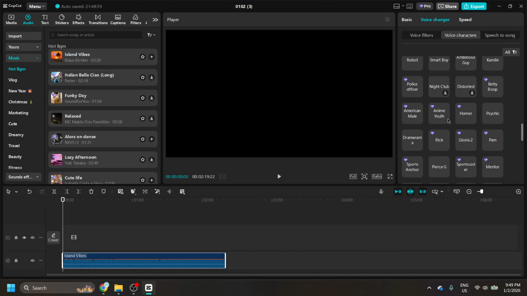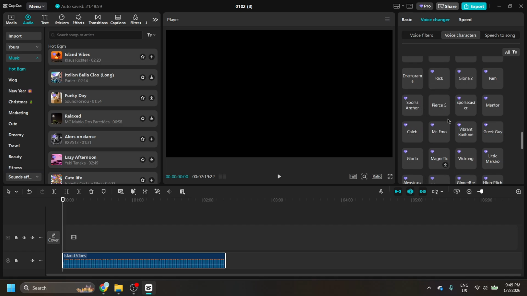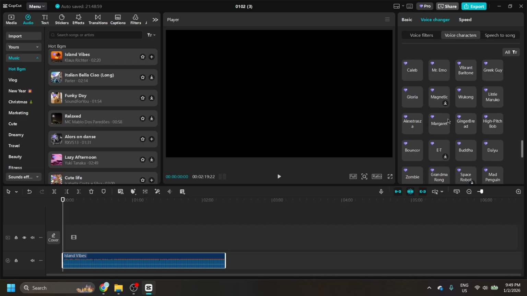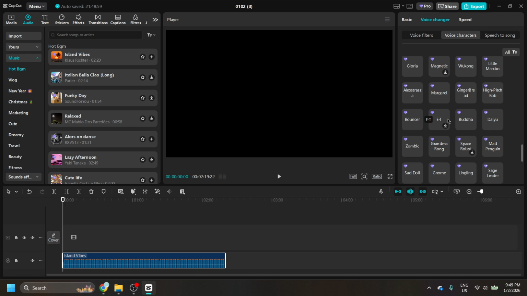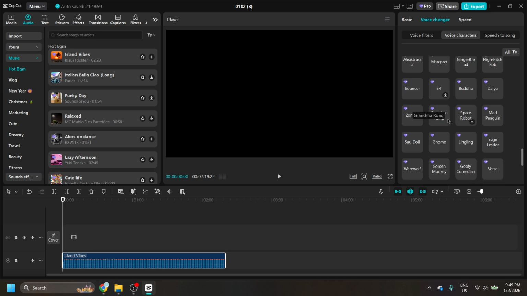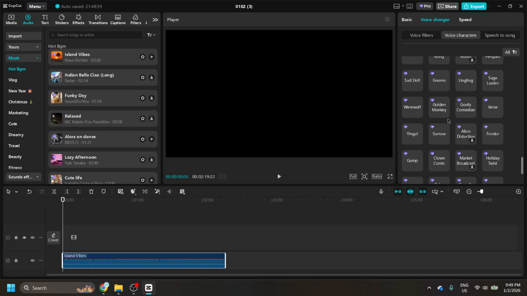Now look for the robot effect. Scroll through the options and tap Robot to preview what it will sound like on your selected clip. Use headphones if you can. It makes subtle artifacts easier to hear.